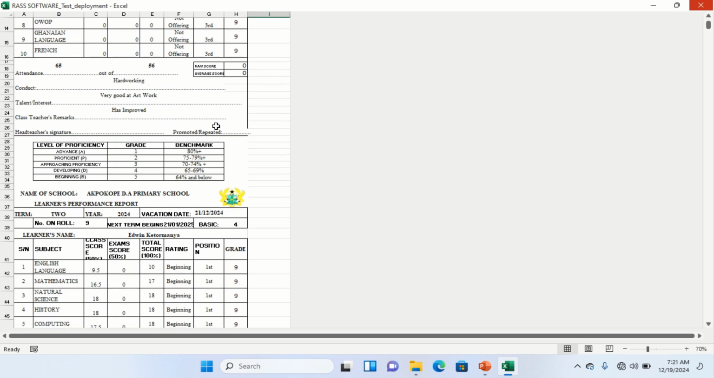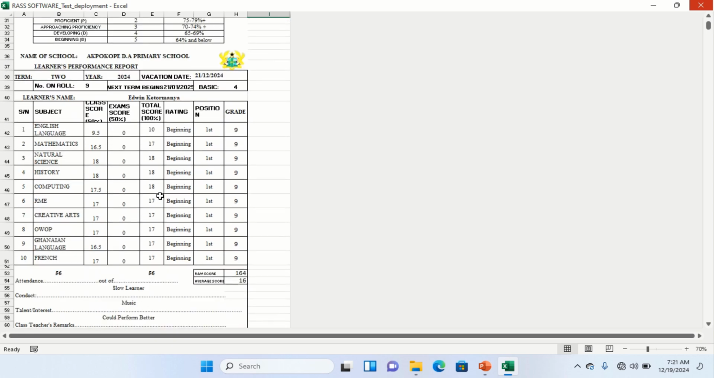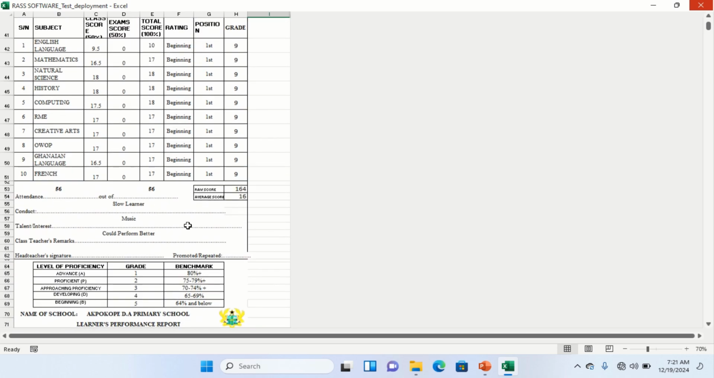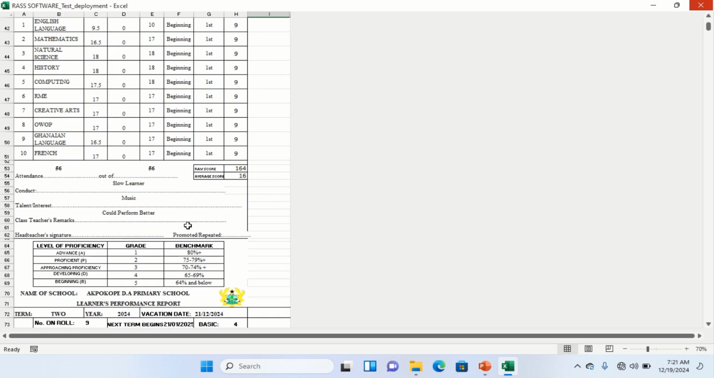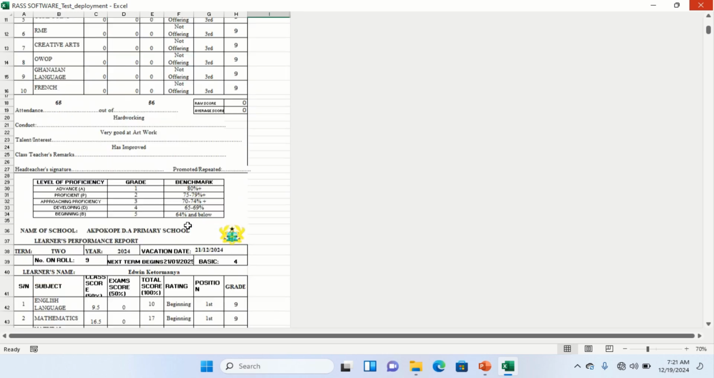The second one is Edwin Ketomania, the name is here. This one you're familiar with. The marks entered over there are here. Then it gives you the total score and the average score. And basically that's how the system works.